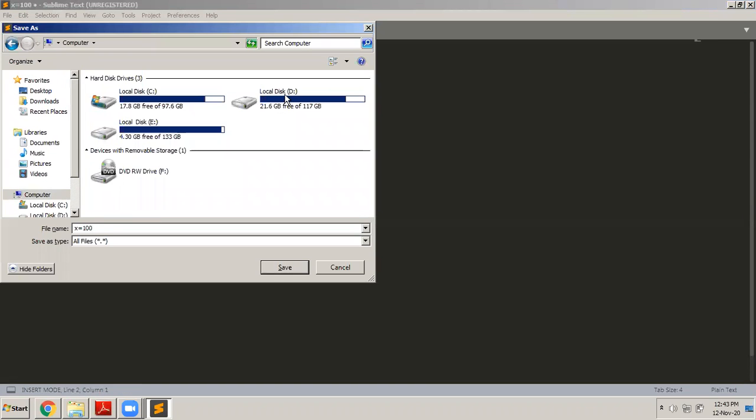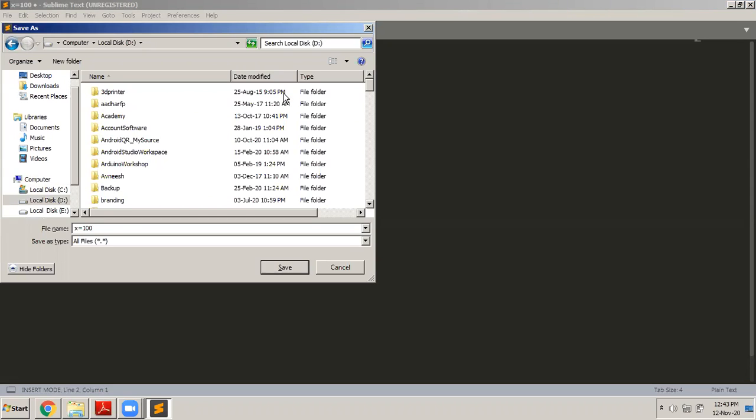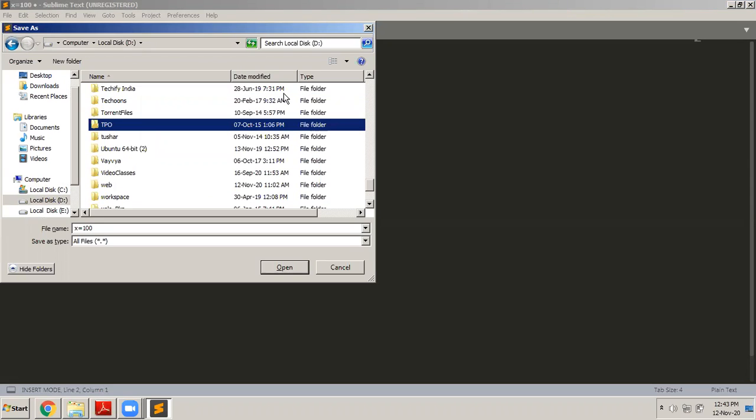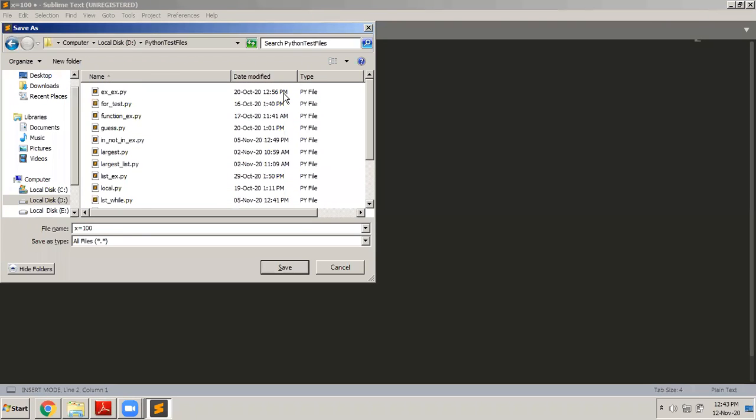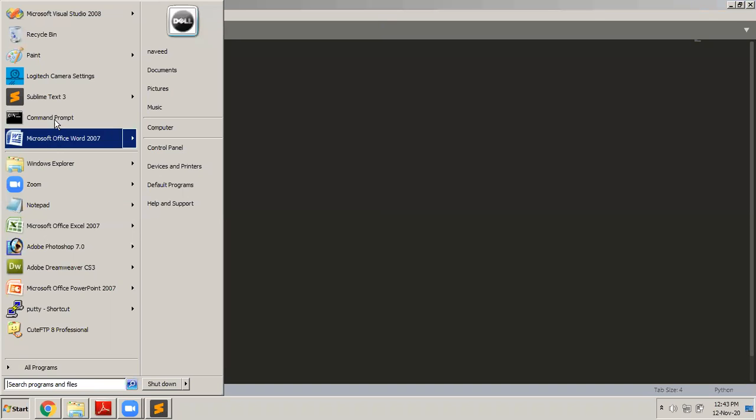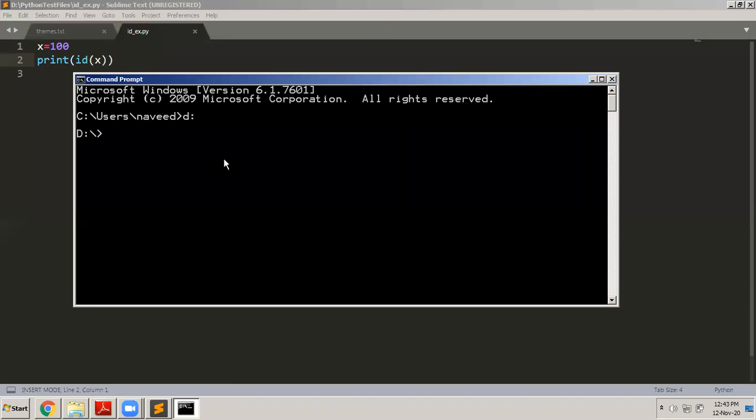So I have kept all my programs here, in Python test files. I'll say id example.py; id example.py is the name of my file. I go to the command prompt, go to the D drive, cd Python test files, and then I want to run the program. So python id example, and then it displays me some number here.